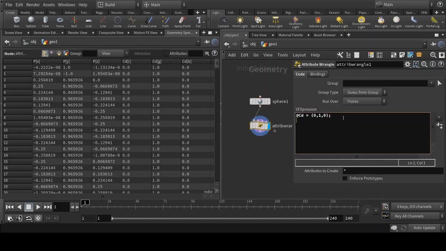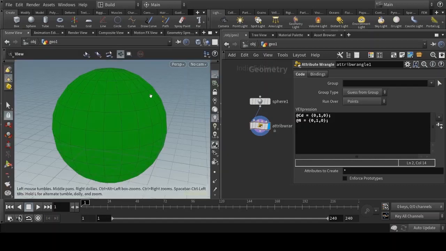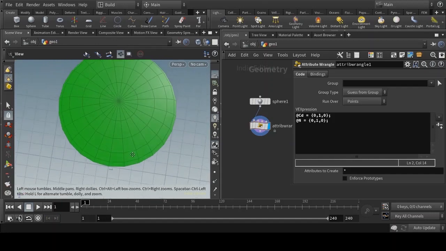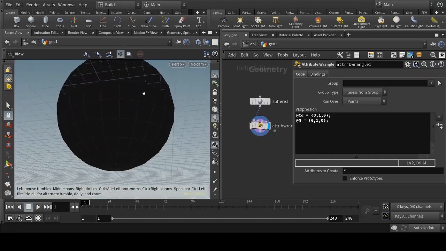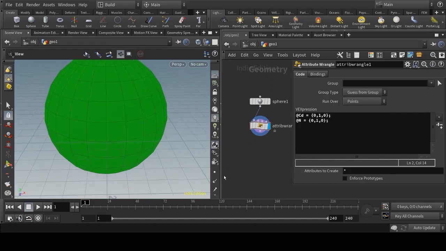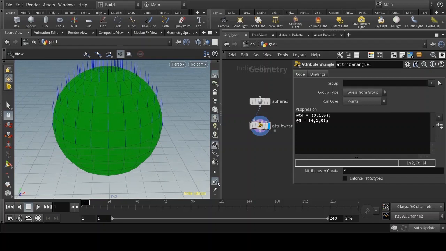Another built-in attribute we can add is @N, which is for the normal. Setting it to 0, 1, 0 will make the normal face upward in the y direction, which means when we look at the top, it's fully green, but when we look at the bottom, it's black. And we can visualize that with the display normals button here.